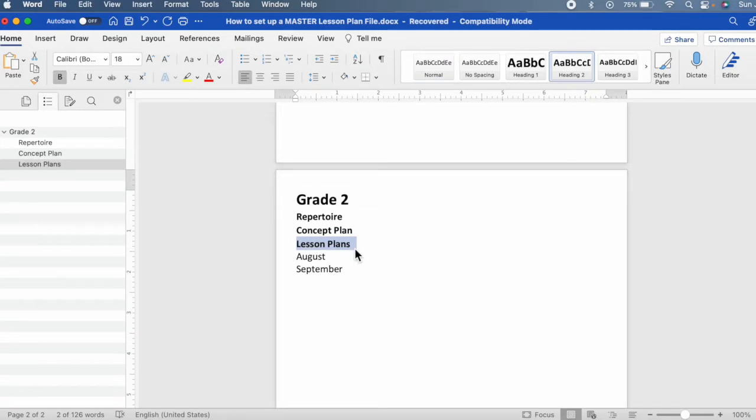Now, within my lesson plans, I want another subheading. So August and September are going to become heading 3s because they're going to appear within this subheading. So I can close it, open it to make it easier to find. If I want to close all of grade 2, I just go like that and open it up. And you can put anything in here that you want.